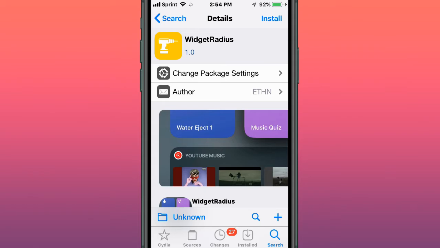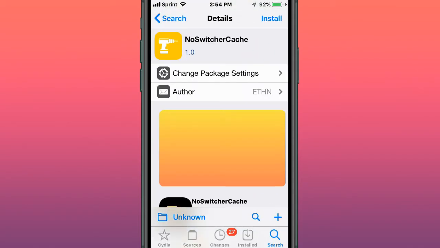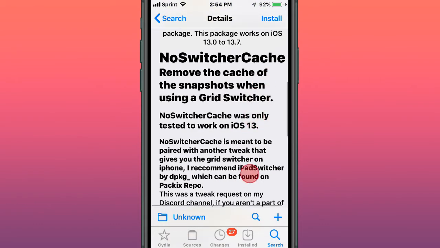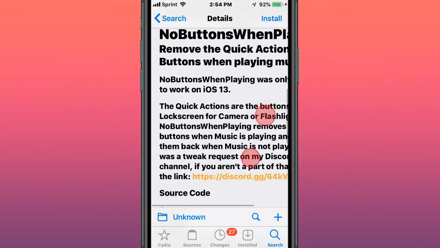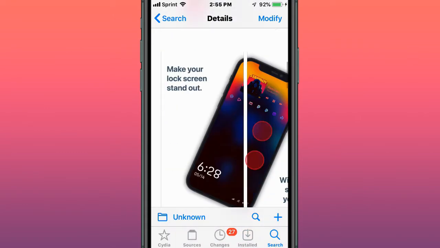This is called Widget Radius. Make old widgets match the new ones. This is called No Switcher Cache. Remove the cache of the snapshots when using the app switcher. This is called No Buttons when playing. Remove quick action buttons. This is called Music Background. Assign artwork to your lock screen and Control Center.